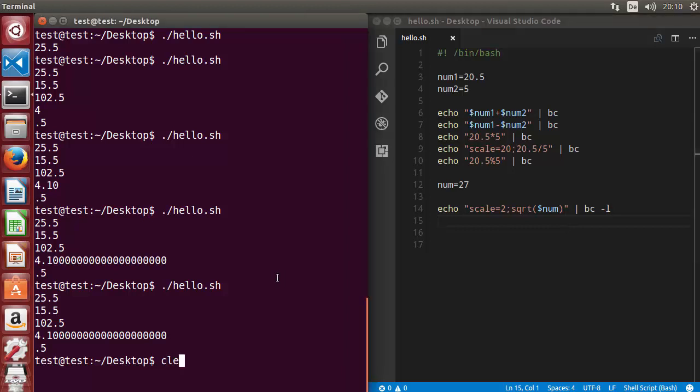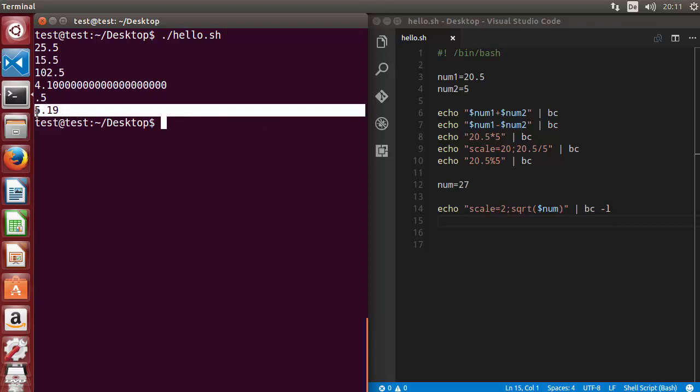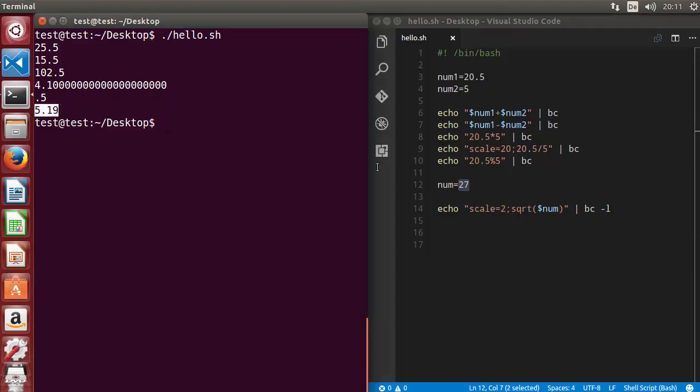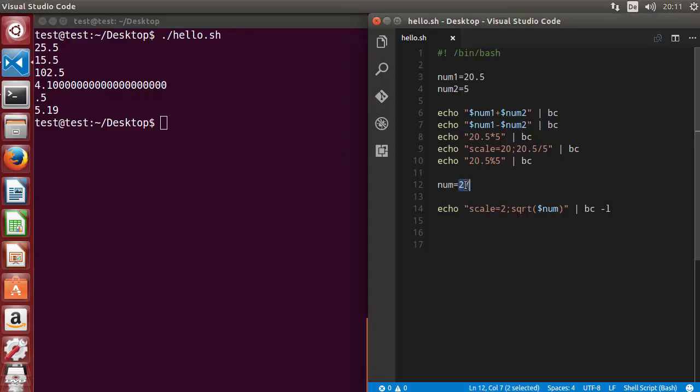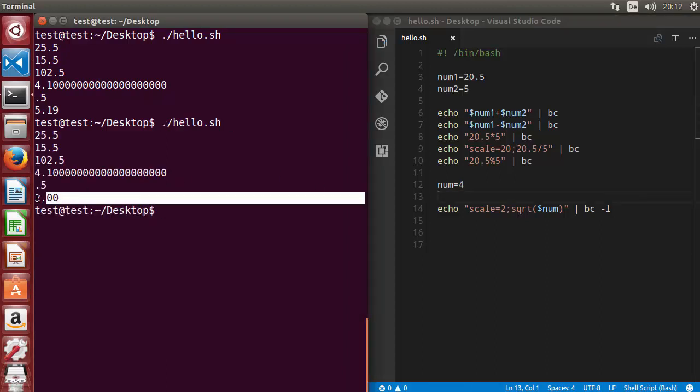Let me clear the terminal and run the script once again, and you can see the last value here is the square root of 27, which is correct. You can do the square root of 27 and you will get this result, right? For example, I want to do the square root of 4, and I run the script once again. You can see the result is 2, which is easier to understand, right?